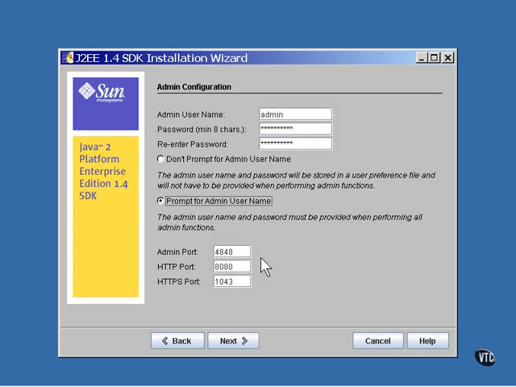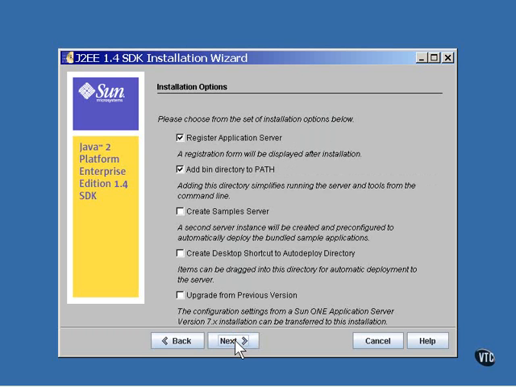Have you got a pencil? Jot down these 3 port numbers. You'll need them later in the URLs to address things inside the server. Then go to the next window. The selections already made here make good sense. Sun would like you to register, and it's very convenient to have the bin directory added to the path. You won't need the sample server for anything you're going to be doing in here, and only you know whether or not you're upgrading from a previous version.